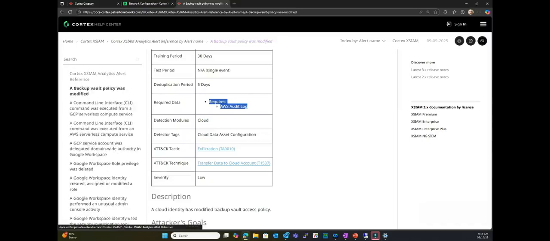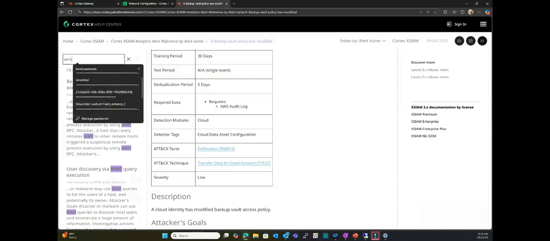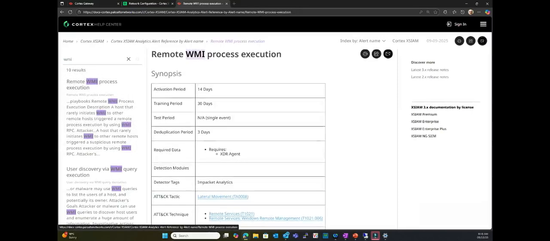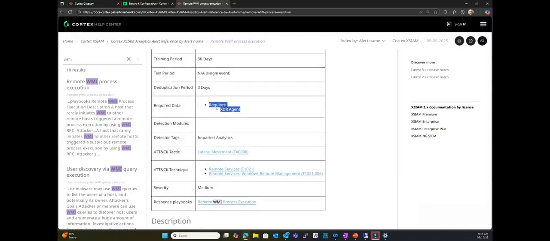We have many here. Let's search for WMI, for example. There you go. Remote WMI process execution. So same here, you have the activation period, the training period, the test period. This is an ABIOC rule as well. The deduplication period, 3 days, so just one alert every 3 days may be generated by this one. And the required data, so it requires just the XDR agent data.